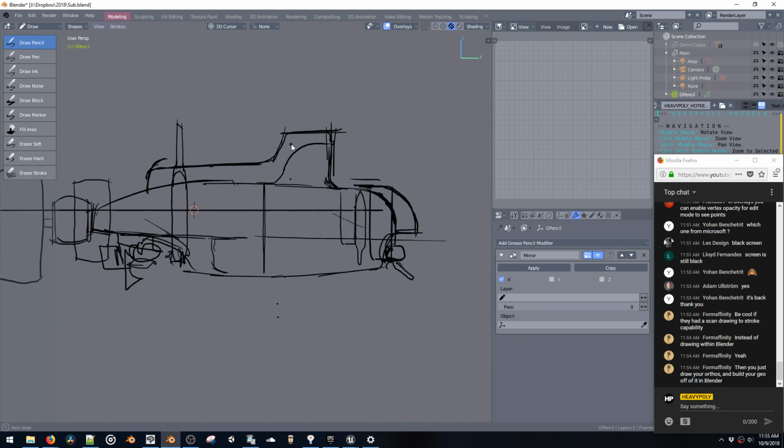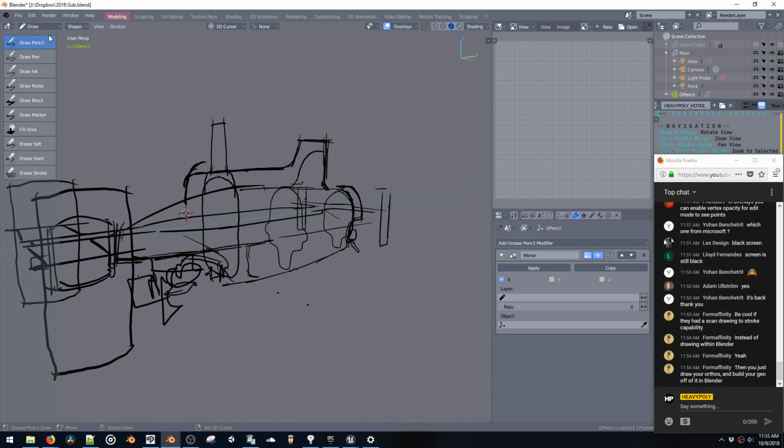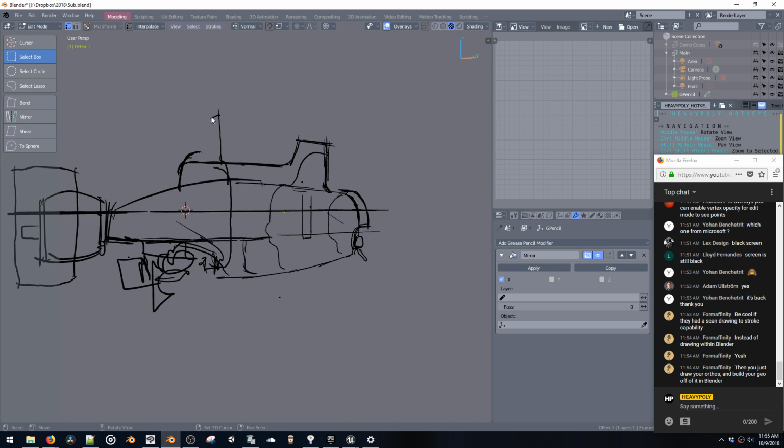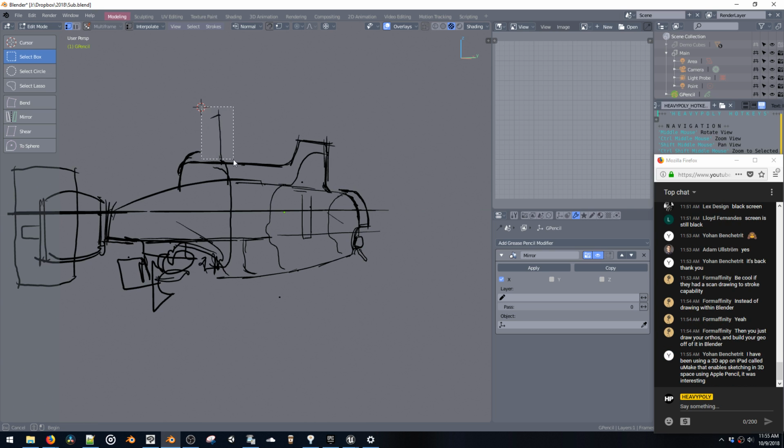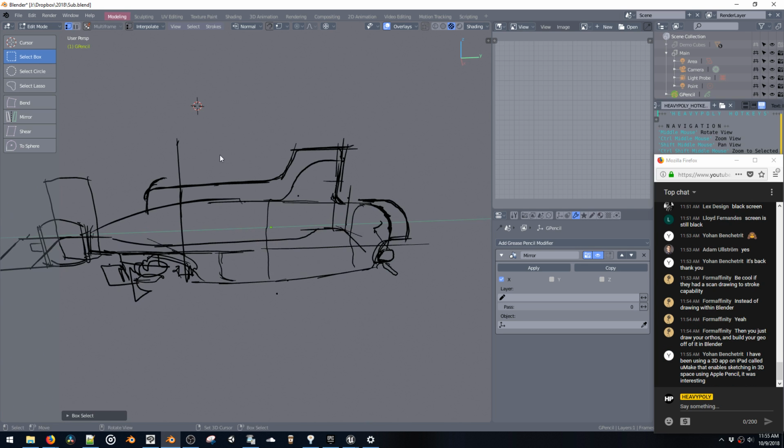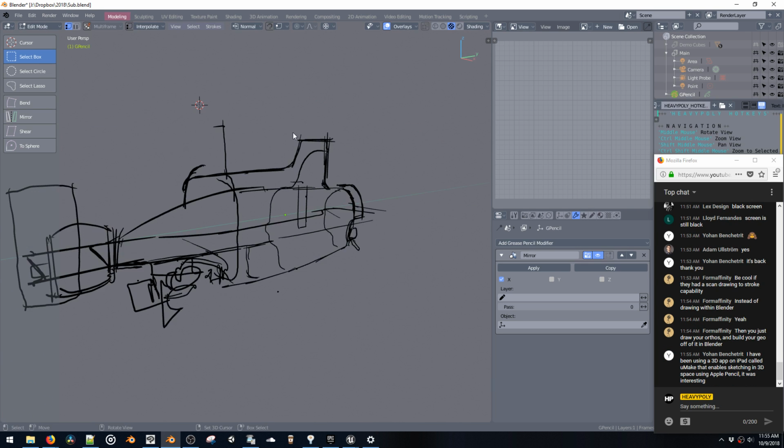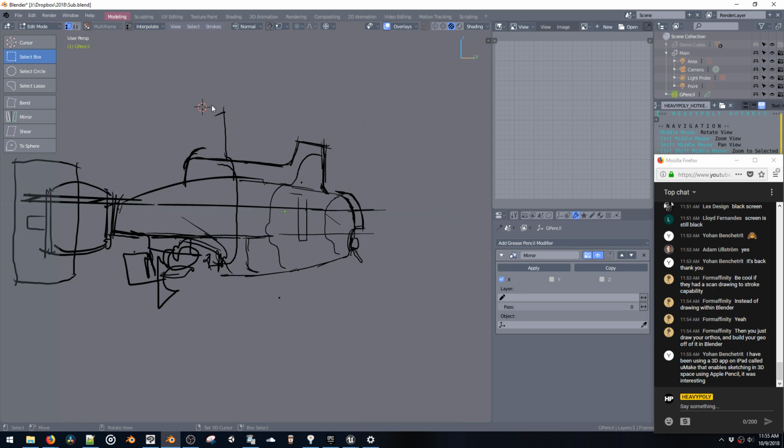So how would I move this stuff over here? I wonder if maybe you got to be in edit mode and select all this. It's annoying that you can't see what you have selected.